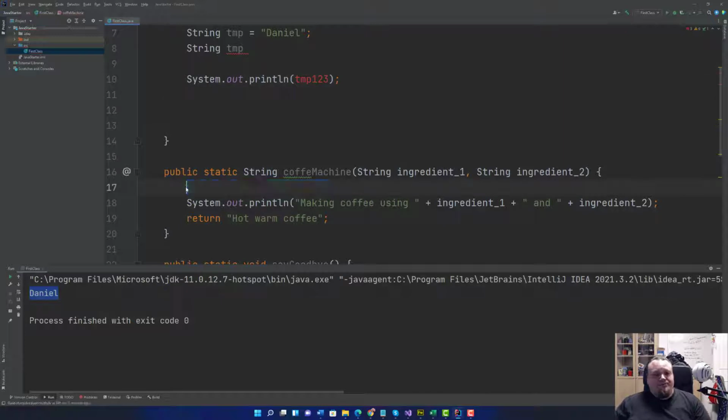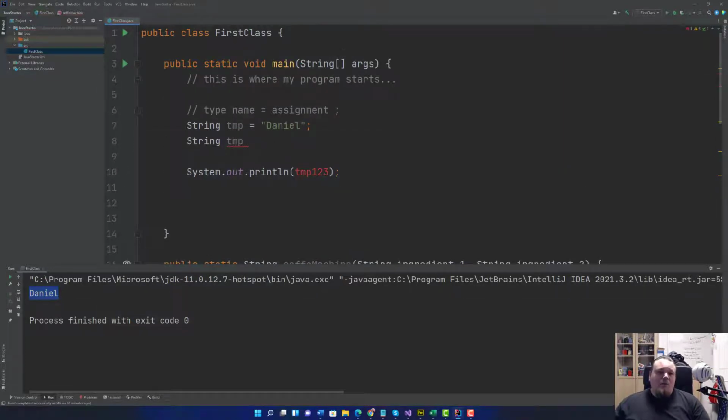All right, so we can create another variable called temp2 and put that equal to Daniel2. That is not a problem at all, as long as we're just creating different names.